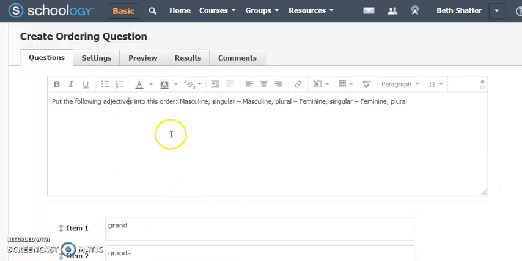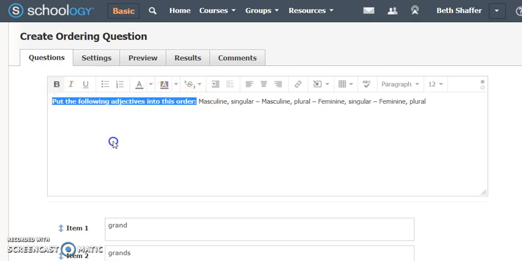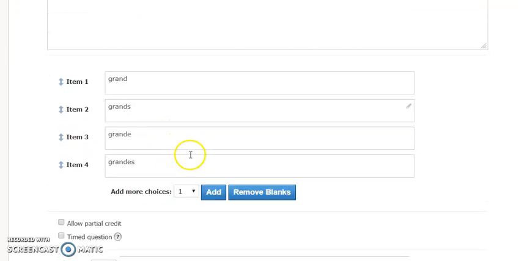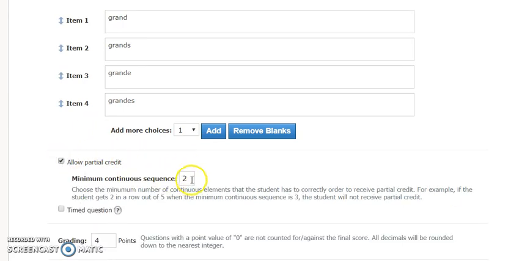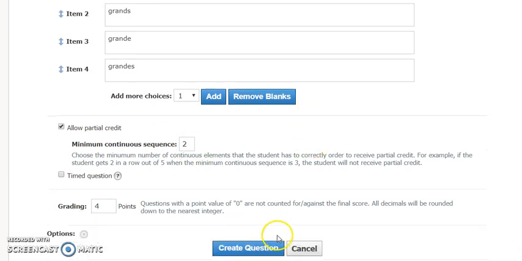Now I'm going to add an ordering question. In this question, I want students to put 4 adjectives in a certain order. So I'm going to go ahead and bold the directions here so it's a little bit more clear what I want. And I have my list of adjectives. Now I'm going to allow this to be a 4-point question that students can earn partial credit on. They just need to get at least 2 in the right sequence. Then I'm going to click Create Question.